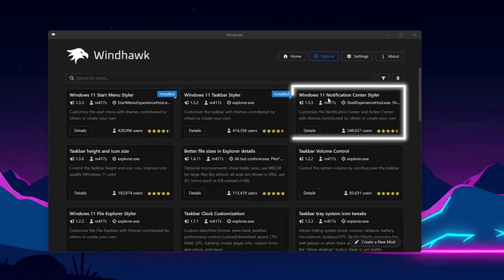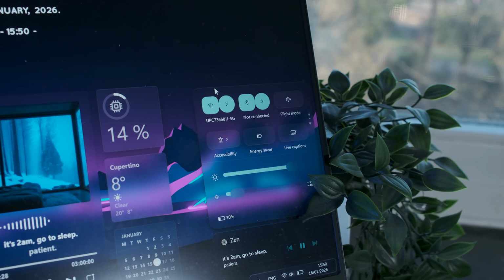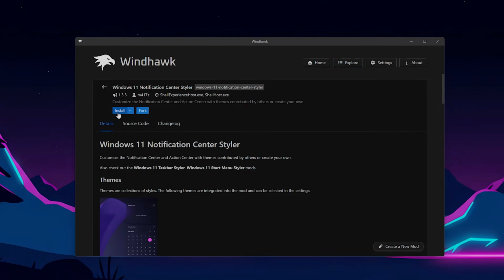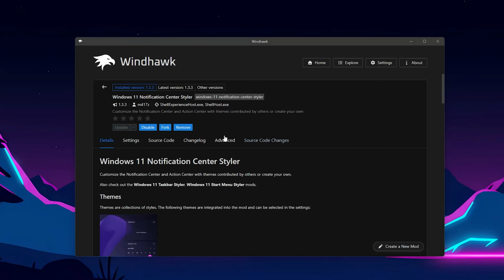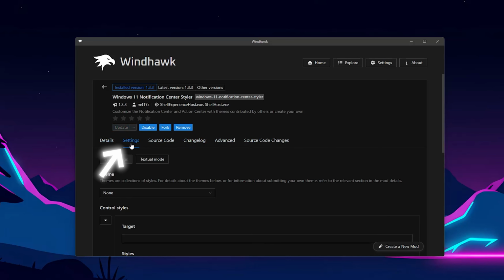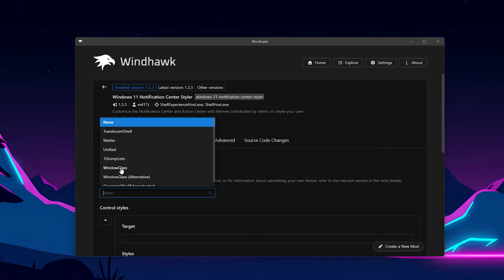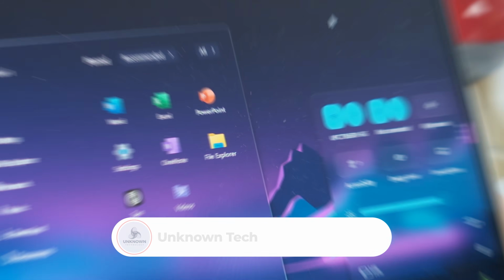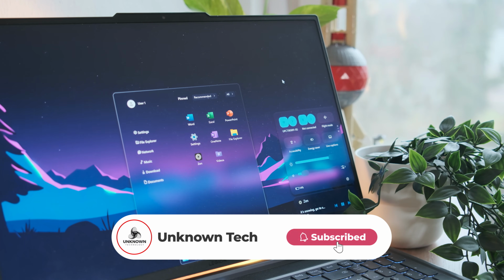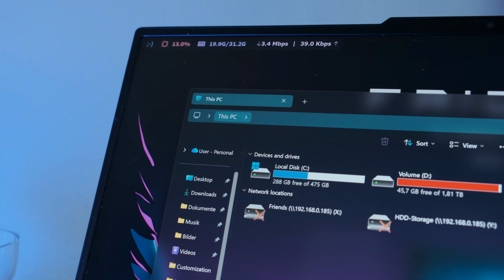Let's continue with the notification styler now to get the translucent menus on the side. Also install the mod like shown before, but this time we won't need a custom code. Just go to the settings here and choose the glass look before hitting save. This finishes up our direct UI changes, so let's dive even deeper and start customizing our file explorer.